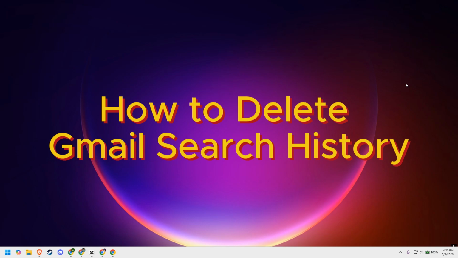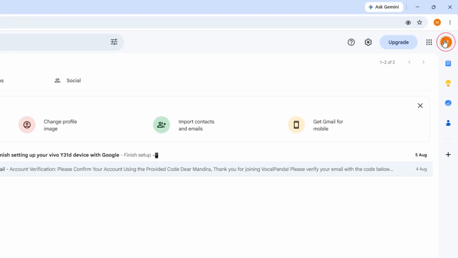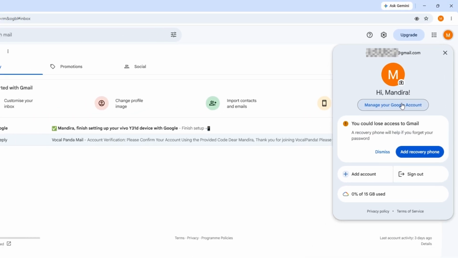How to delete Gmail search history. If you want to delete your Gmail search history in a browser, this video will show you how to clear it completely. First, open Gmail in your web browser and click the Google account profile icon in the top right corner. Now, select Manage your Google account.